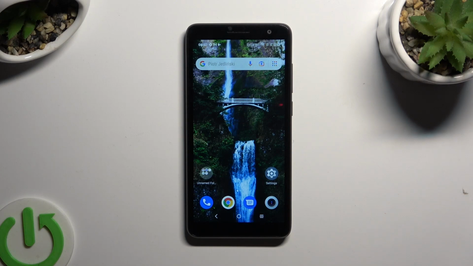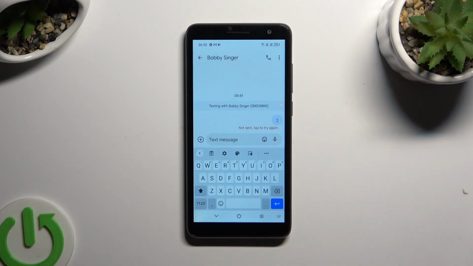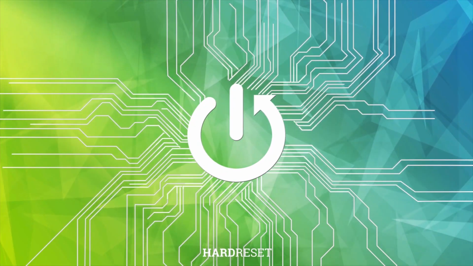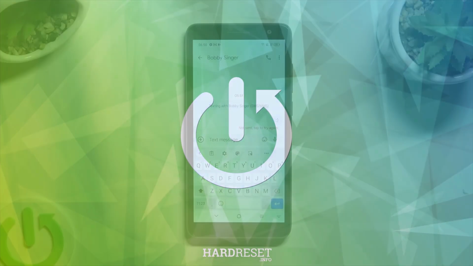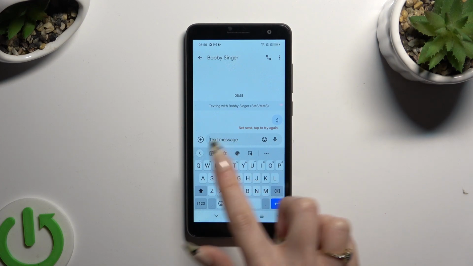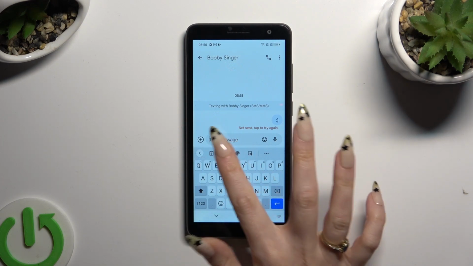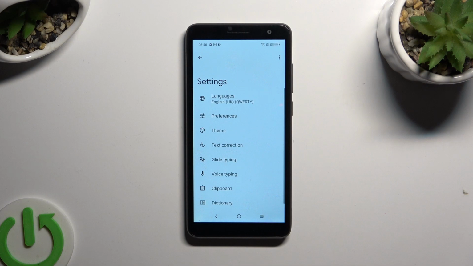In front of me is ALCATEL 1B 2022, and today I would like to show you how you can change and customize your keyboard's theme. Begin by hitting this gear at the top of your keyboard and selecting Theme section.